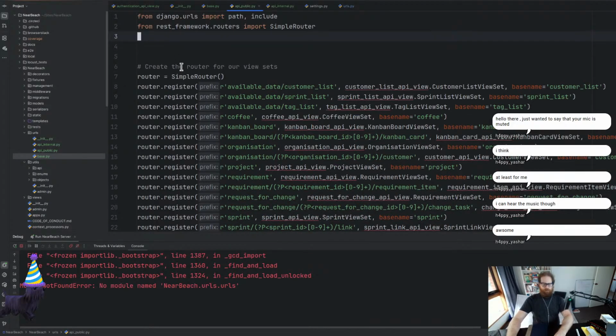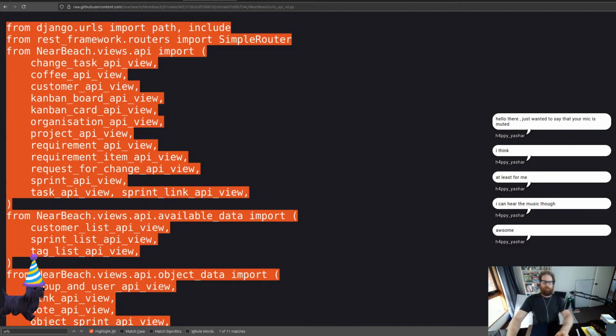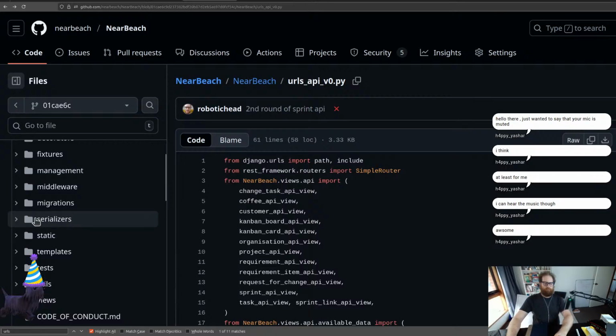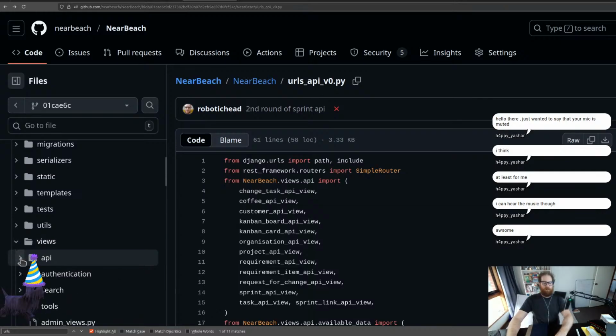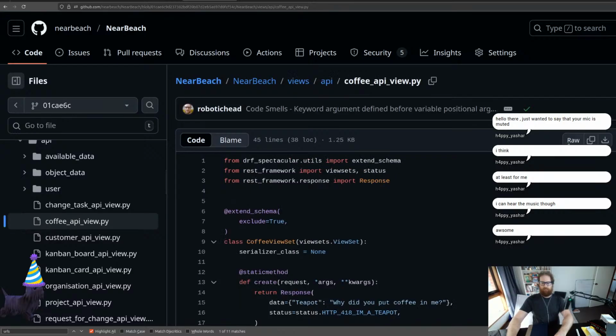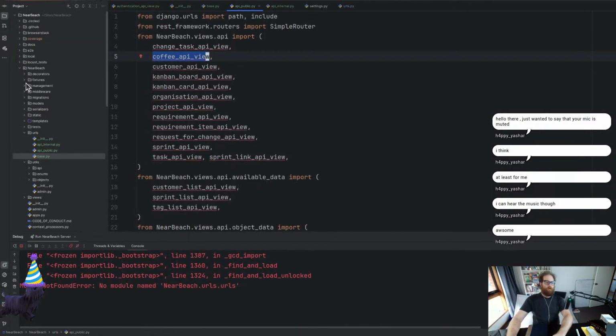Now, one thing I could actually do if I undo all of that, there is the Coffee API in there. I might copy that over. That would be under Views, API, and it's just the Coffee API view. And why am I re-implementing? It's a good test script to make sure that the API is working. It's also an Easter egg, so it doesn't matter if it's broken.